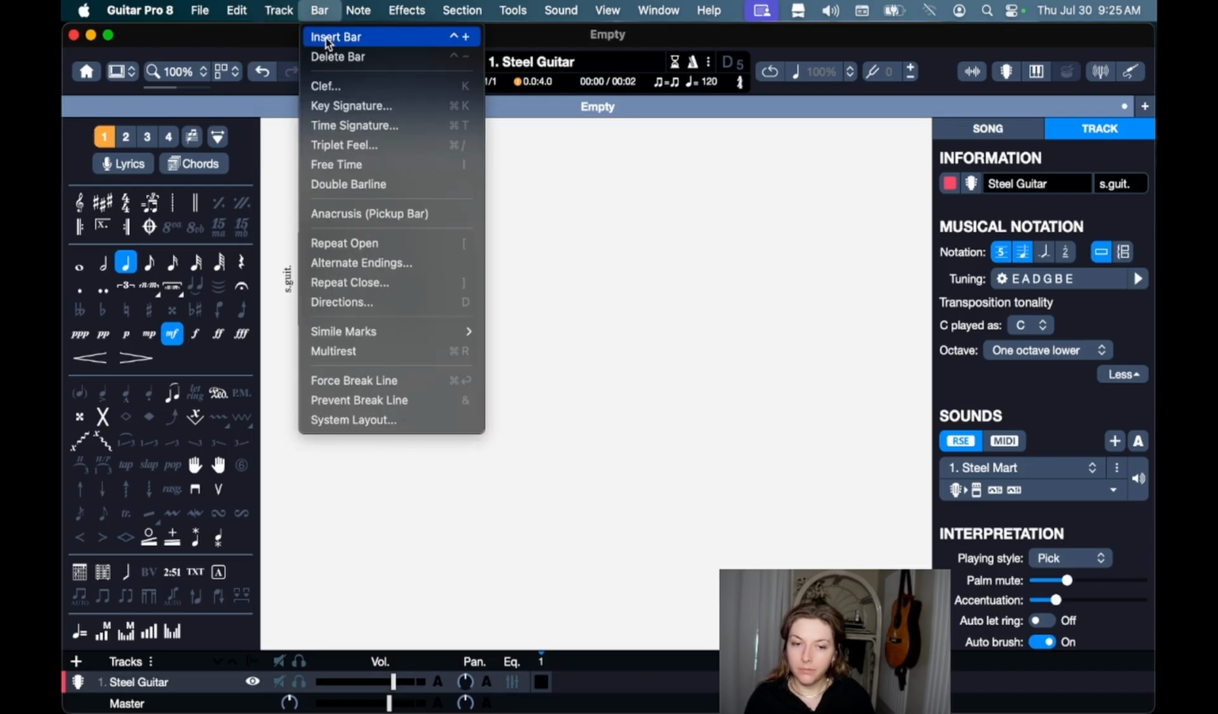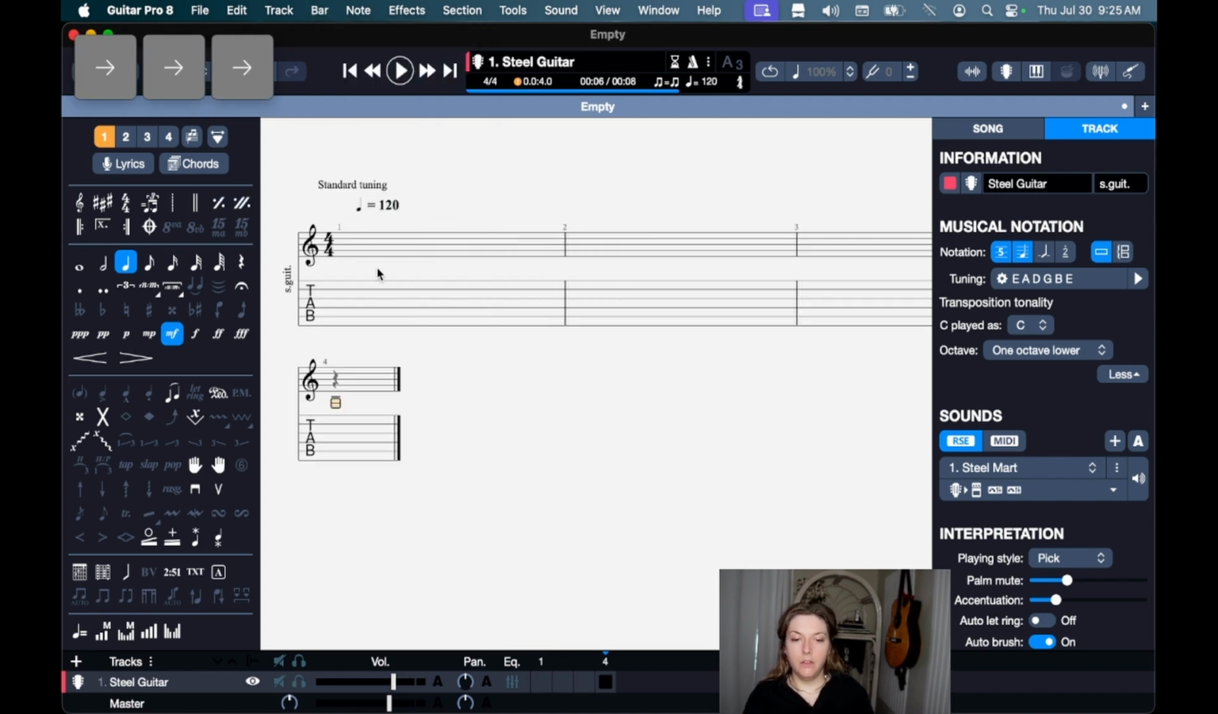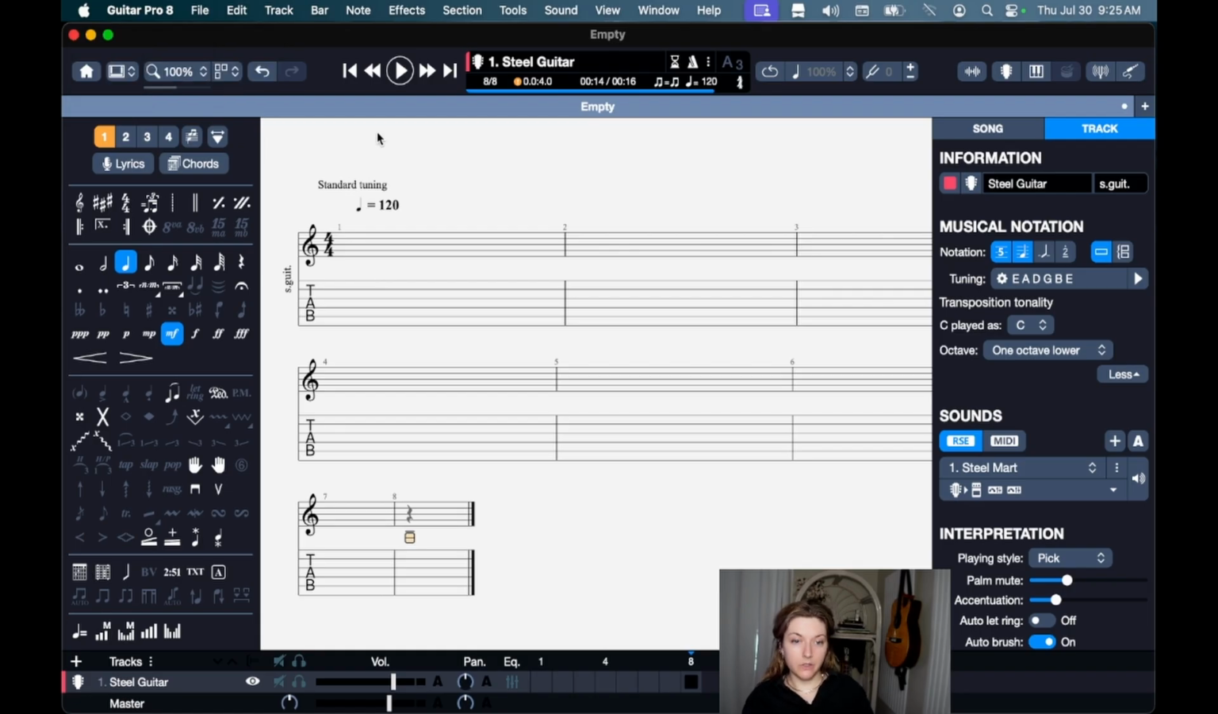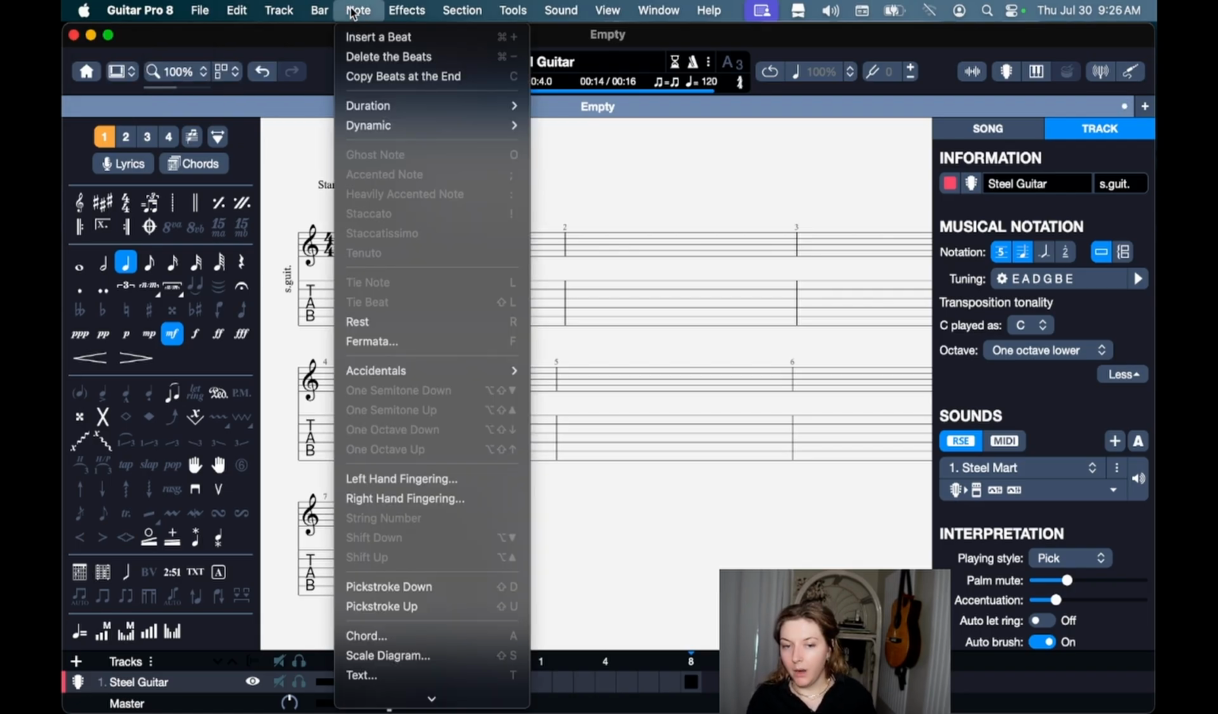Your bar tab is going to show you details pertaining to the measures of music themselves. The note tab is going to be your tab that affects the notes themselves once you do populate those into the document.